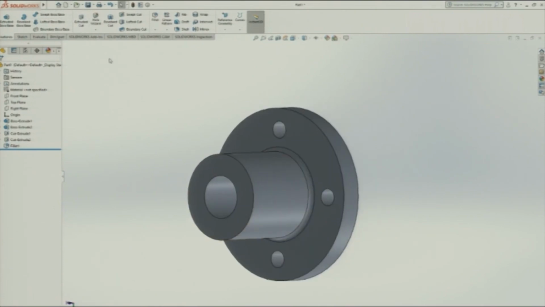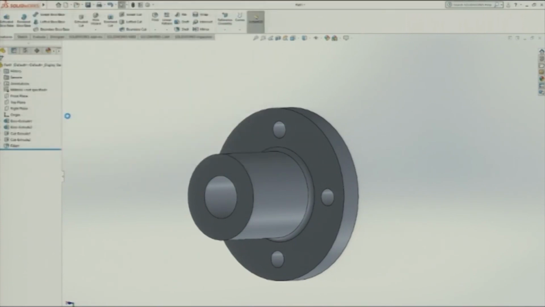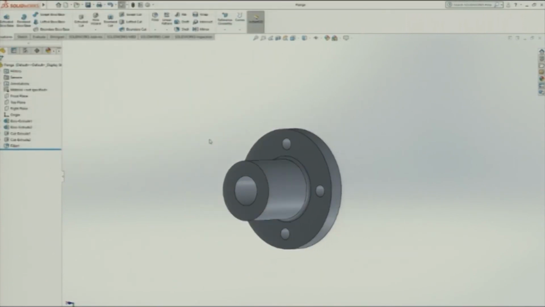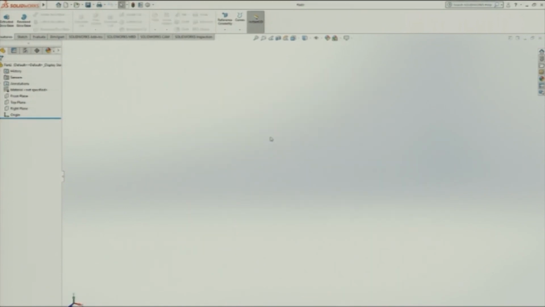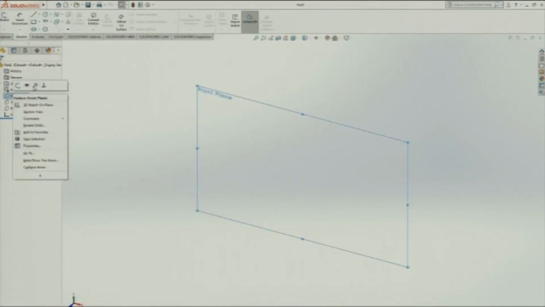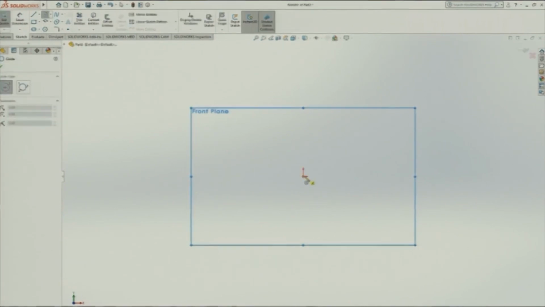Okay, Control S for saving it. I will name the part as flange. Okay, this is flange, this is one of the components. So, this is ready. Now, one more part, I need to create bolt and nut. Let me first select bolt to be made here. I will select a plane, front plane here, I will select circle.